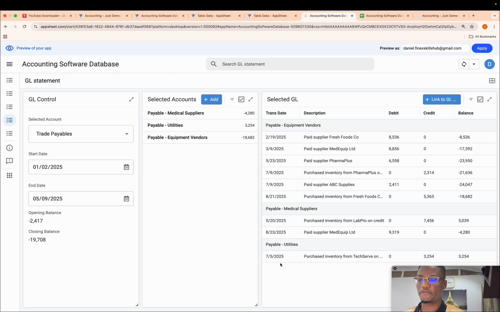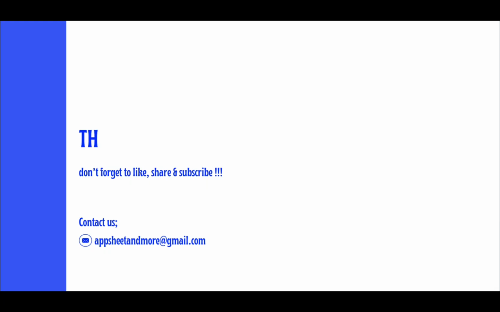So that is how we've created our view that allows us to select and zoom into a particular account and then see the details of the account. The next one we're going to do is we're going to look at our trial balance. Okay, so let's get to that.